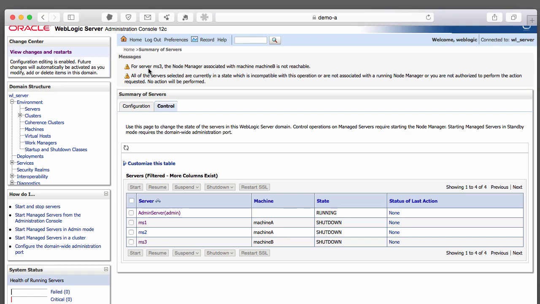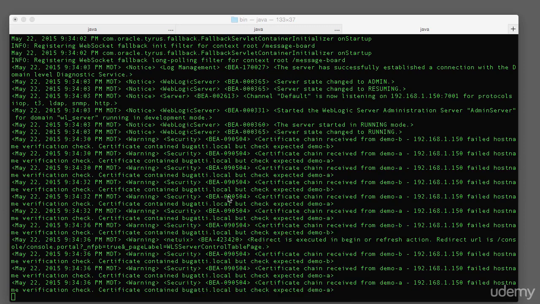And this is very specific to our environment, or to my environment actually, and I'm sure that you'll come across this in your environment. So go ahead and minimize the browser and take a look at the console window for the admin server. You're going to see a slew of certificate chain received from demo A, failed hostname verification check.